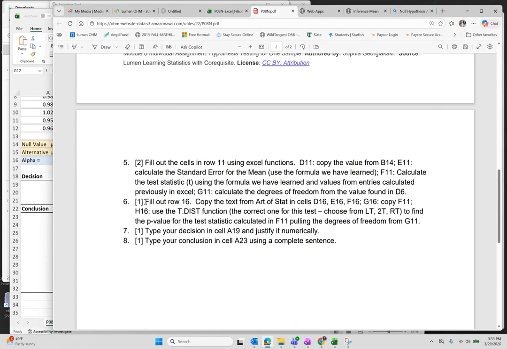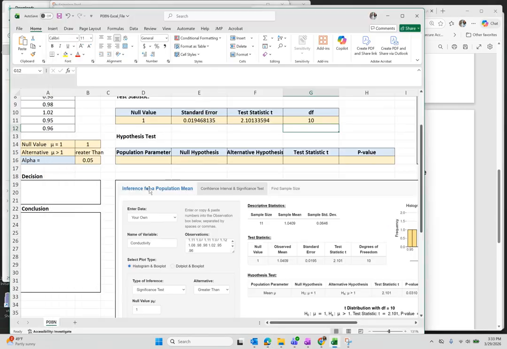And then we need to fill out row 16. We want to copy the text from Art-of-Stats in cells D16, E16, and F16. In G16, copy F11, and in H16, use the t-distribution function. So first, let's fill out the others, and then we can see the t-distribution function.